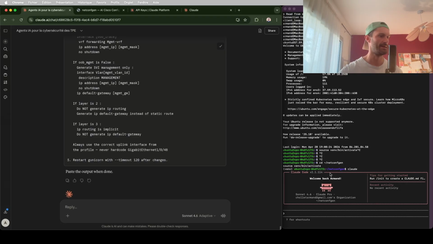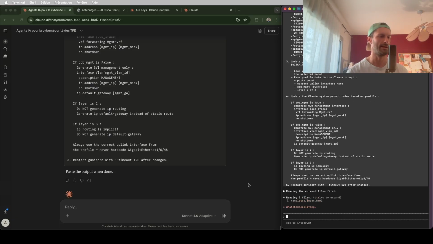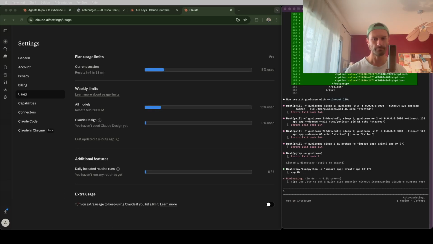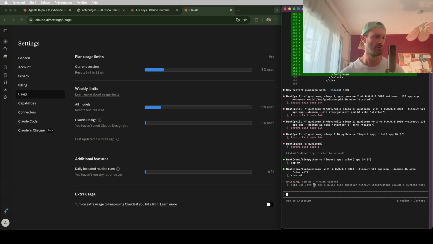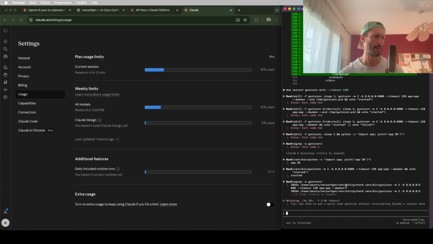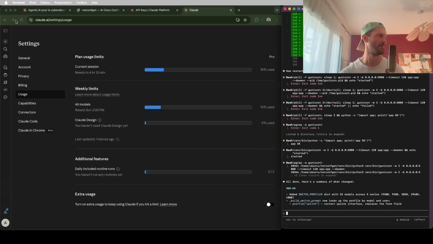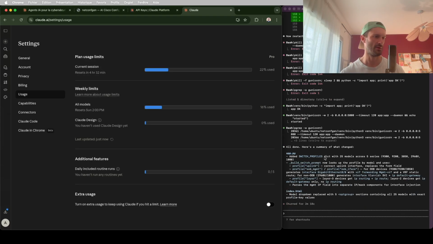Okay, so let's copy this, put it in Claude Code, and let's see how it goes. Okay, so it's been running for about 2 minutes. All done. Here's a summary of what changed. Let's see the usage on the left. We are at 22%. Okay, so it's done all those changes.